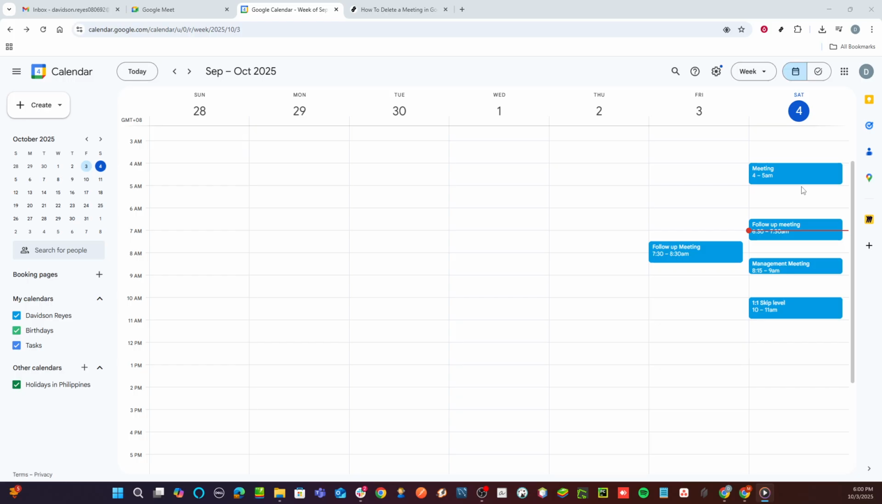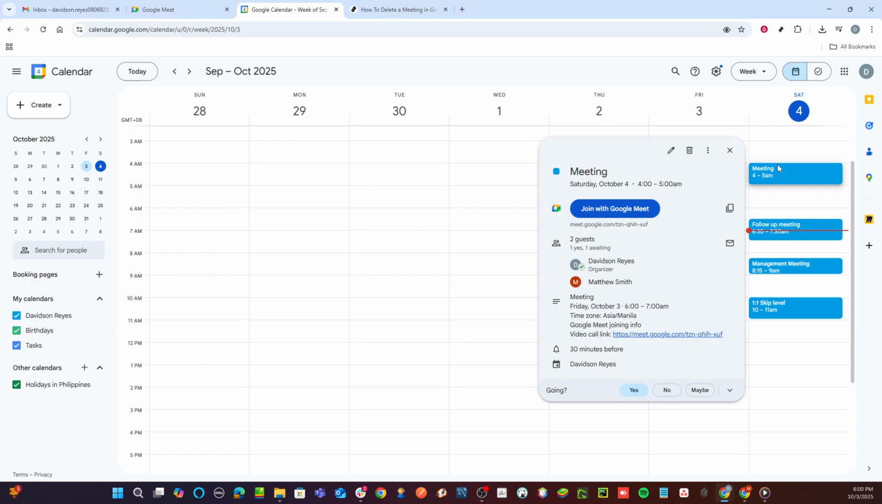Next, identify the specific event that you want to delete. This could be a recurring meeting or a one-time event. Click on that event, and it will open up more details about the meeting. You'll find options like the event title, time, description, and guest list. This step allows you to review all the details and confirm that this is indeed the meeting you want to delete. Once you're sure you're looking at the correct event, find the Delete button within the event details.